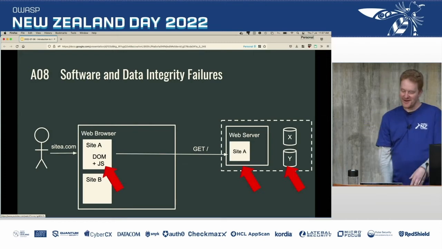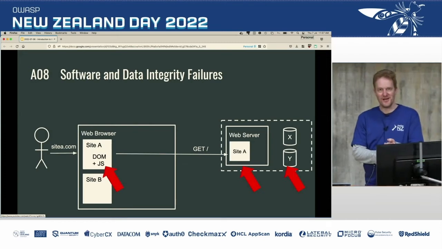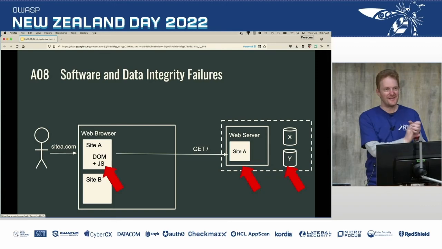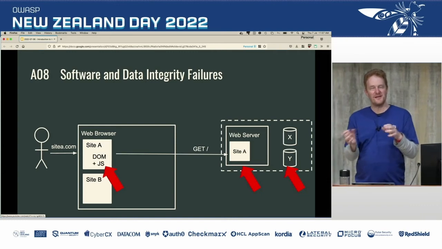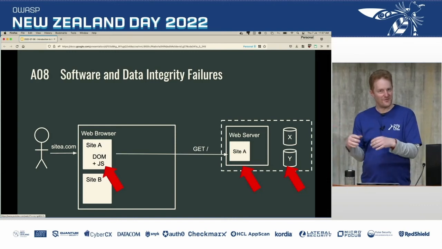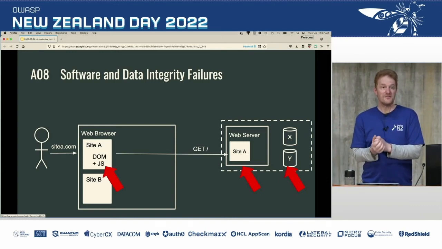Cool, so software and data integrity failures. This is a different category to using outdated components, but it's kind of related. It's the software that you're using in your application. Is it the software you think you're using?